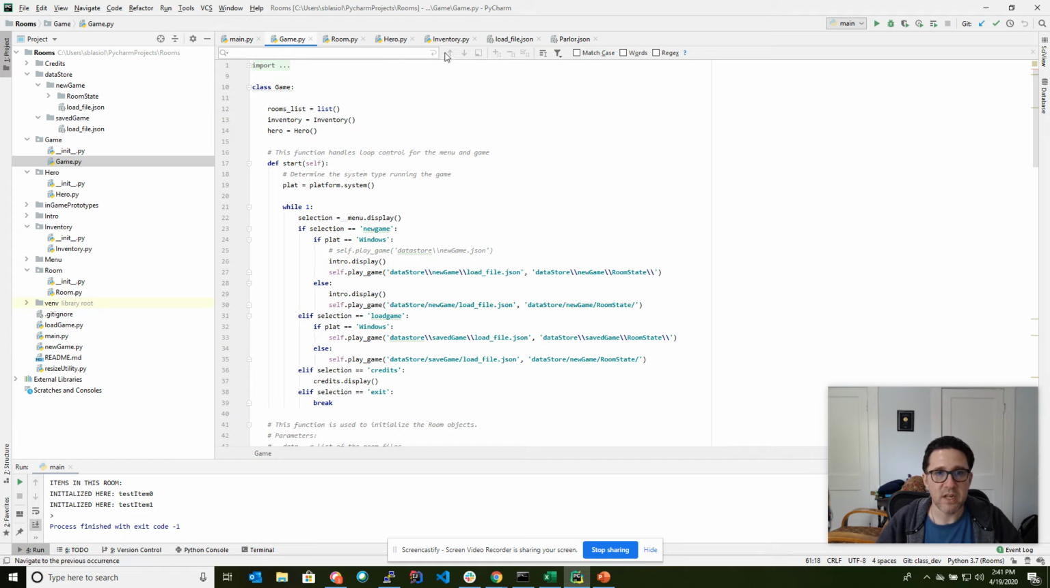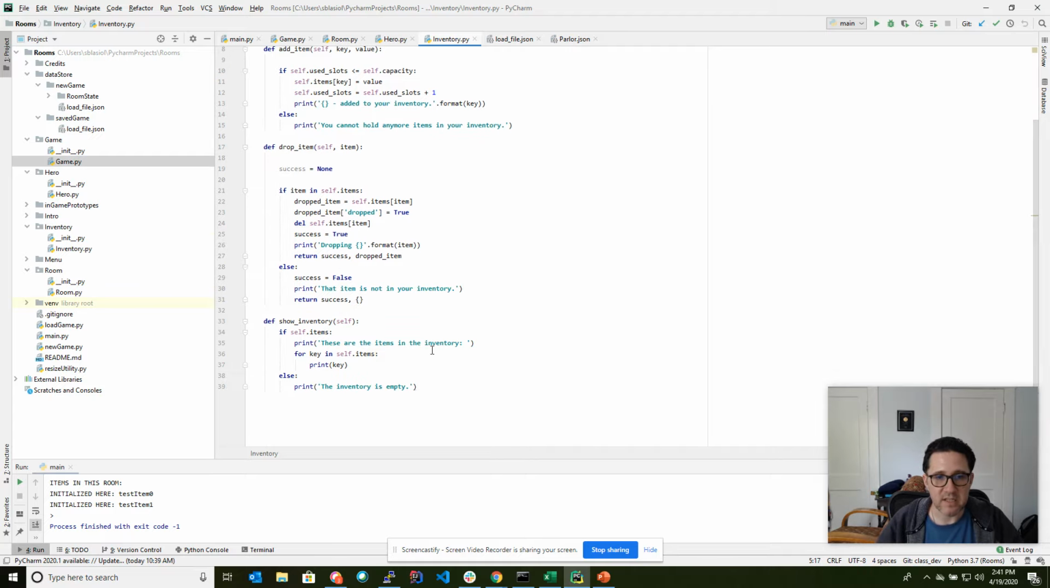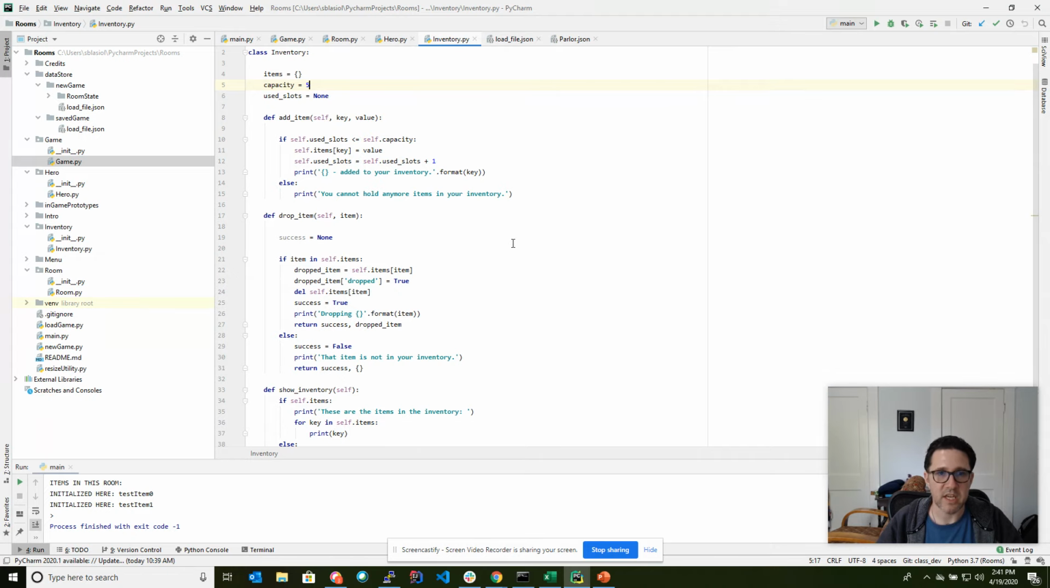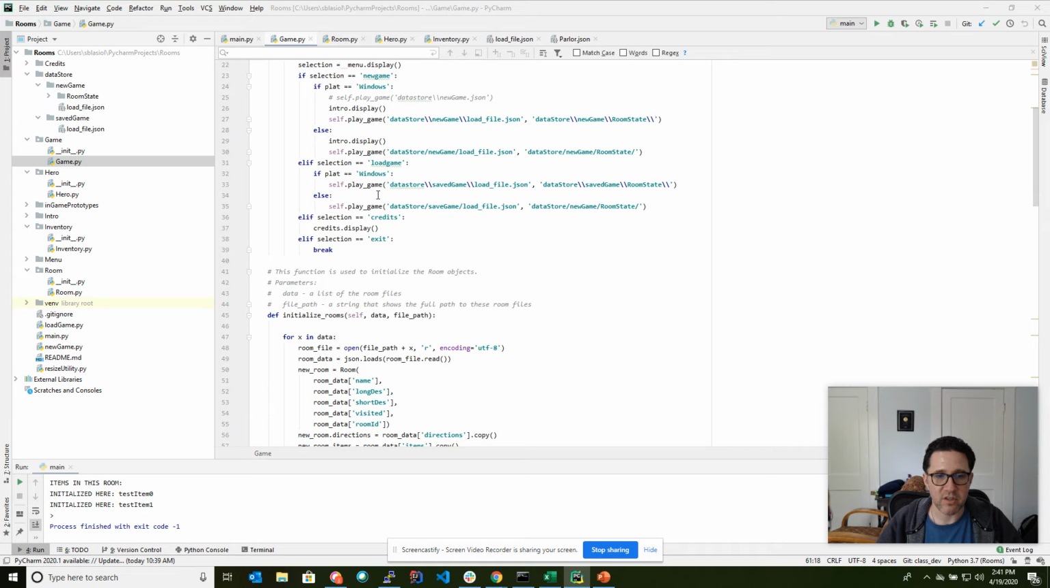And the inventory object is basically a dictionary, but there's some things we wanted to have, like a capacity and the ability to only fill up so much of that capacity. And also displaying it is a lot easier this way. We don't have to build that all into the game class, right? Then obviously we can start the game.